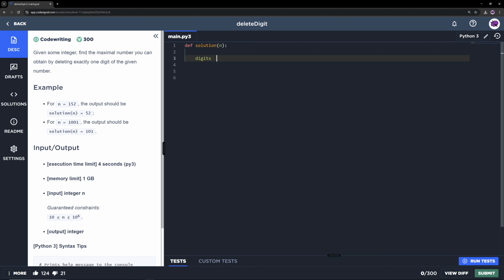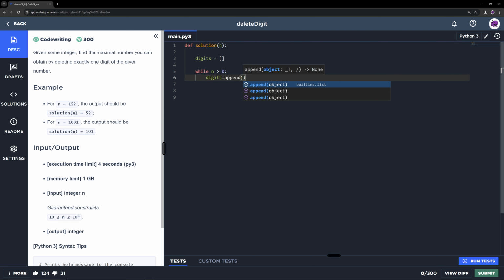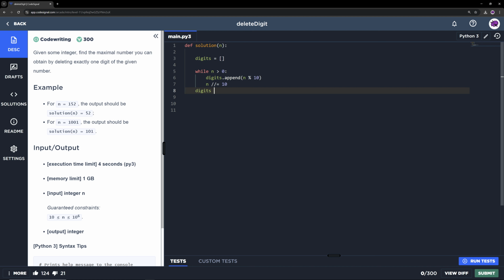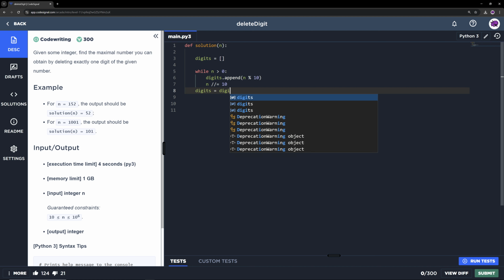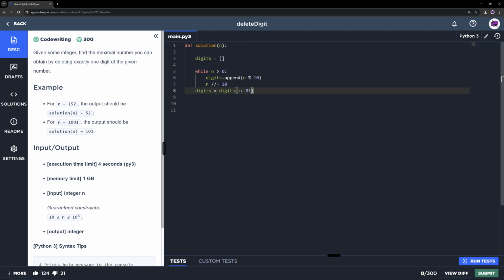So digits is like that, and then while n is greater than 0, digits.append(n % 10), and n equals n // 10, which means I can do that, right? So that's going to be the digits, but it is reversed, right? So what do you do? So digits equals digits reversed like that.